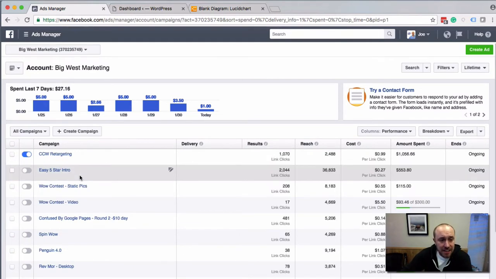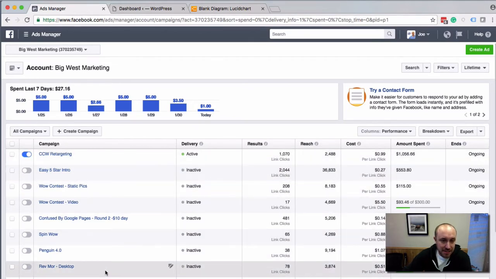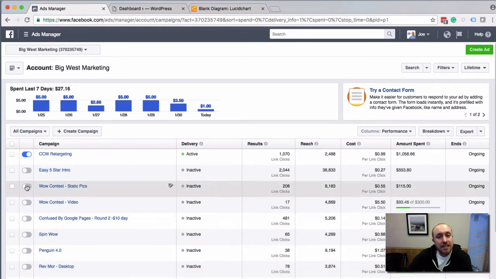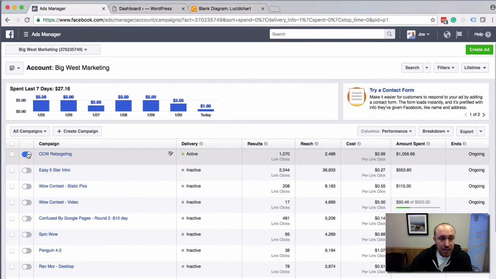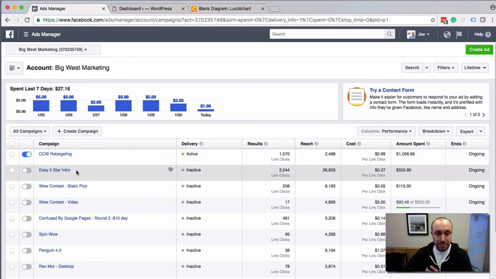And you'll see here that the ones that are gray, these are just ads I've run in the past, okay? And the ones that are gray I'm not currently running, okay? The only one I have running right now is retargeting. So when I go to create a new ad, I'm always going to leave the retargeting one running in the background. And let me explain to you how this works.